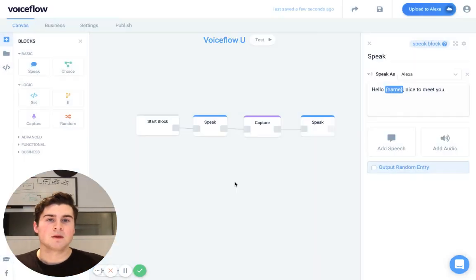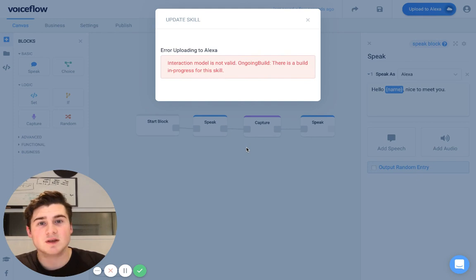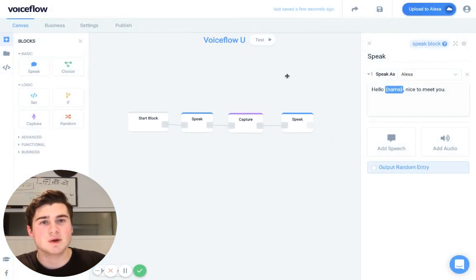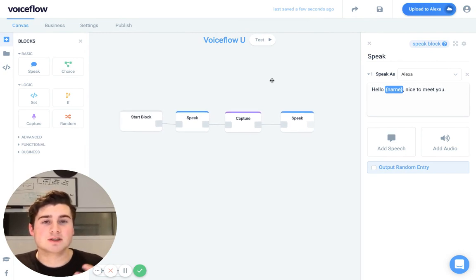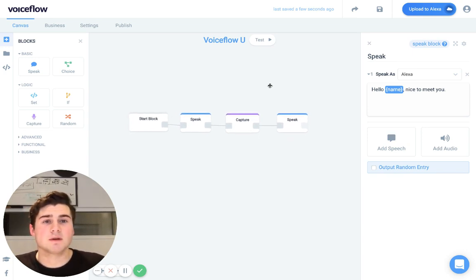Now, I don't think I uploaded properly there. Now, there are a couple different ways to actually do this. You could also use an intent block with slots. Yeah, there's an ongoing build. Okay, so we'll just take a couple seconds here to wait for it. It's because I hit the button twice there. And so you could actually do this a couple of different ways. However, we're going to do this with the capture block. Okay, we should be good.